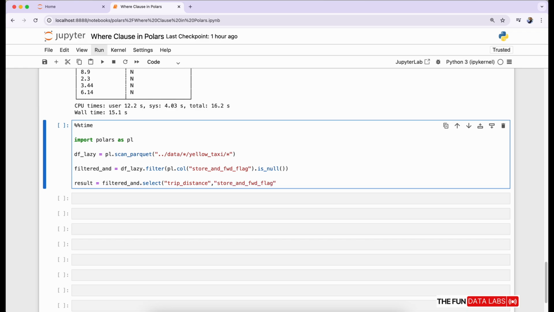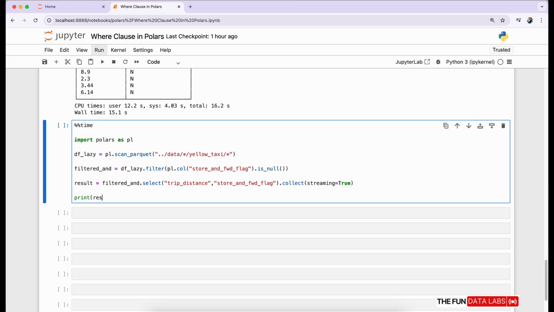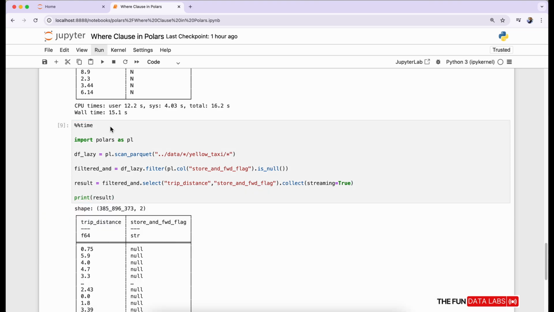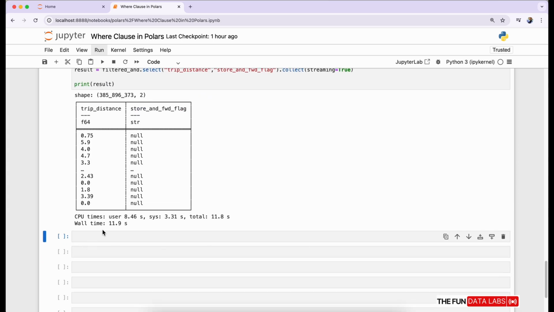Now we can call the collect method for lazy execution. Make streaming equal to true so it does not load all the records into memory at once. Now we can print the result. As you can see, we have all the results available with the filter condition working, and it's taking only 11 seconds to work over 1 billion records. Let's go to the next cell.